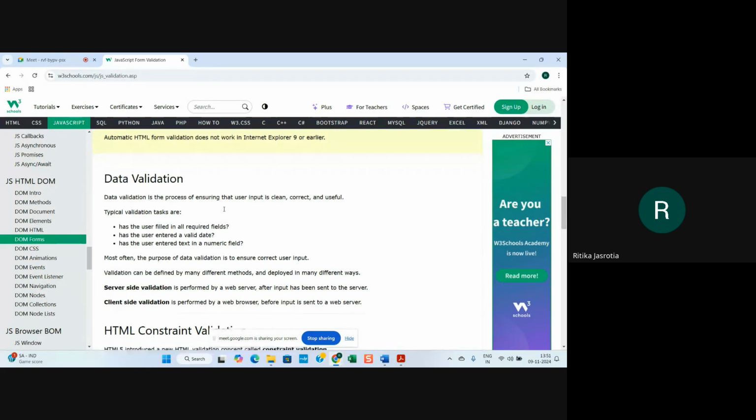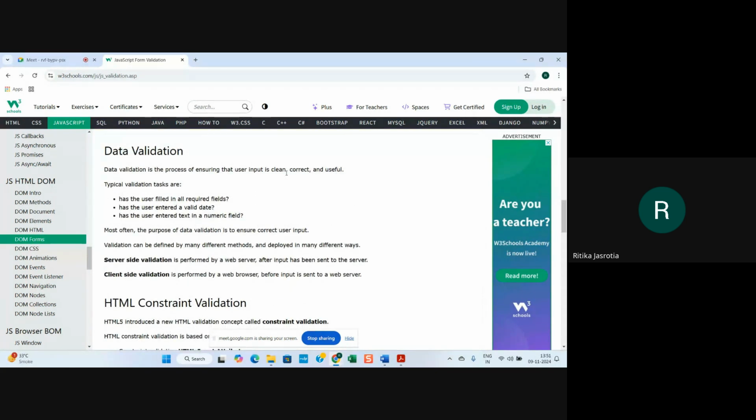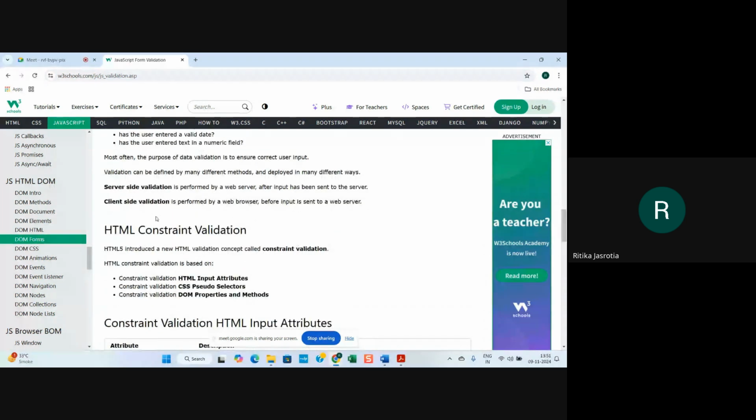Then data validation is the process of ensuring that user input is clean, correct, and useful. Typical validation tasks are: has the user filled in all required fields, has the user entered a valid date, has the user entered text in a numeric field. Most often, the purpose of data validation is to ensure correct user input. Validation can be defined by many different methods and deployed in many different ways. So you have server-side validation, which is performed by a web server after input has been sent to the server, and client-side validation, which is performed by a web browser before input is sent to a web server.